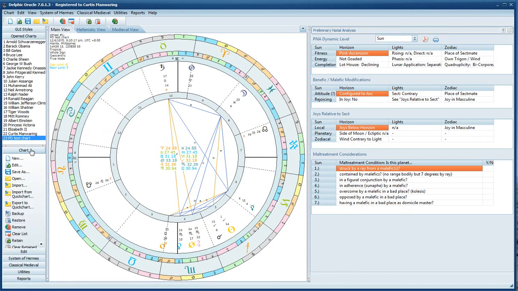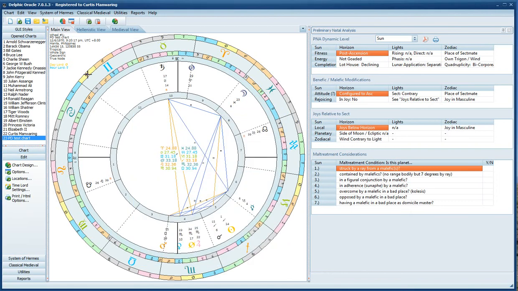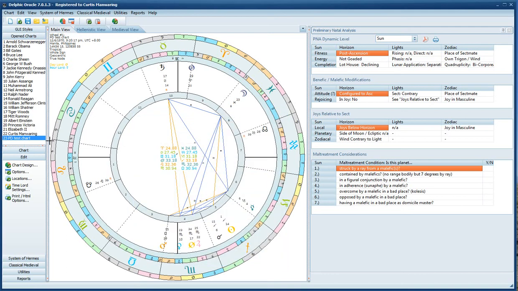But the most important thing to focus on after you set up a chart, which I'm not going to go into all the details of how to do now, it's pretty much similar to a lot of other programs in that regard. It does have some niceties. For example, there's an atlas that's very advanced, and it does automatic lookups just like in Solar Fire, and it'll do time zone lookups and so on.